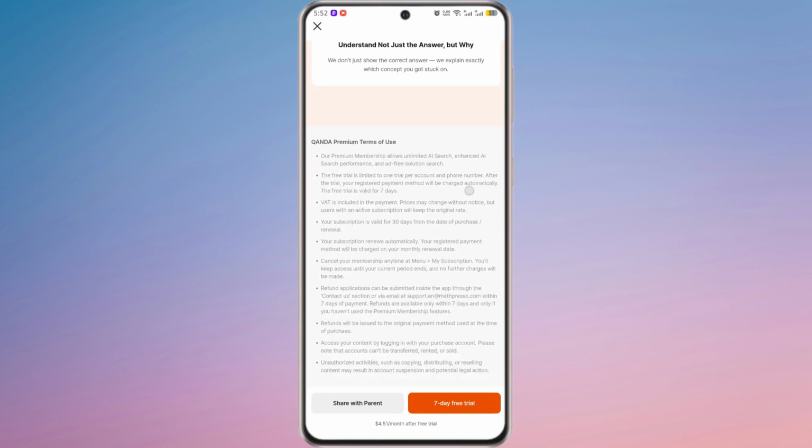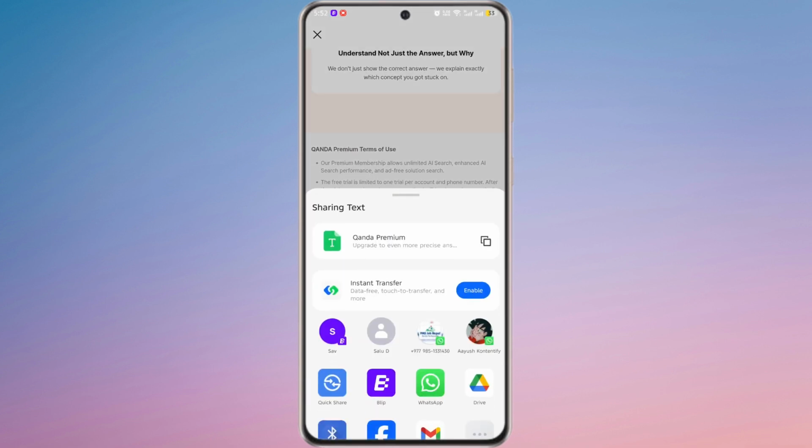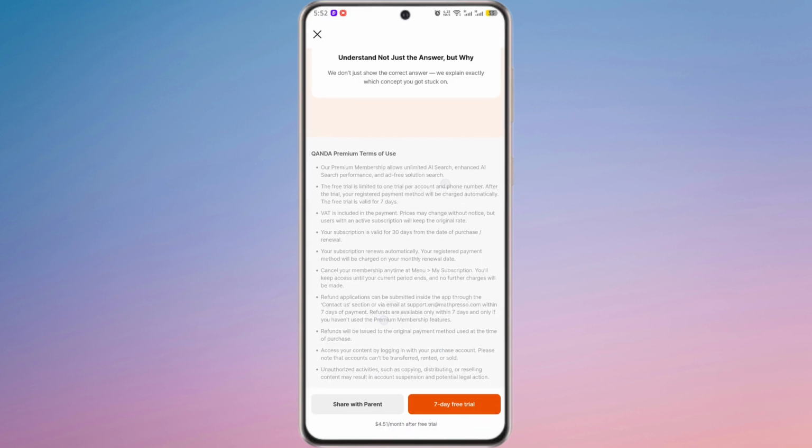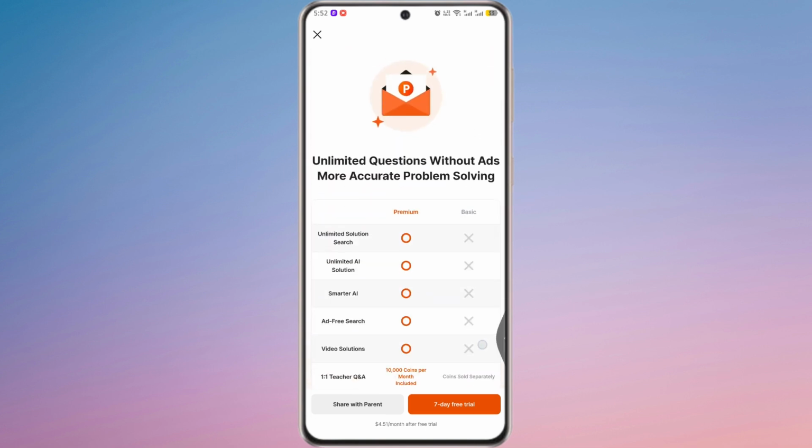You can also save more questions, get faster answers, and enjoy additional study resources that are only available for premium users. Now you know how to use QANDA premium features.